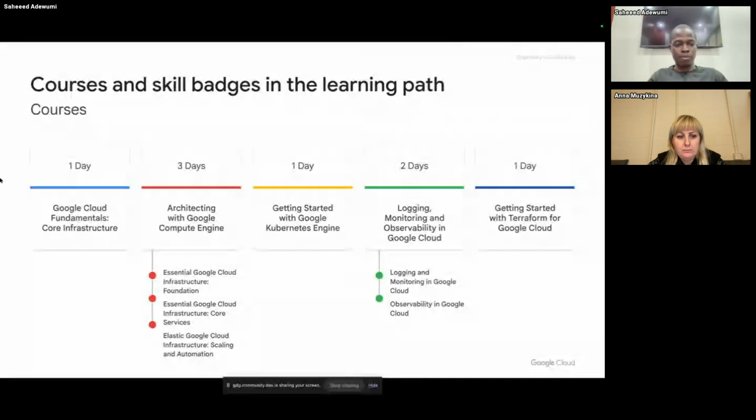learn fundamental and core infrastructure. We are going to be talking about, from day one to day three, it's going to take about 48 hours. You are going to talk about architecting with Google Cloud Compute Engine. So Compute Engine, for people that are new to Google Cloud, is more like a virtual machine whereby you can deploy your application.